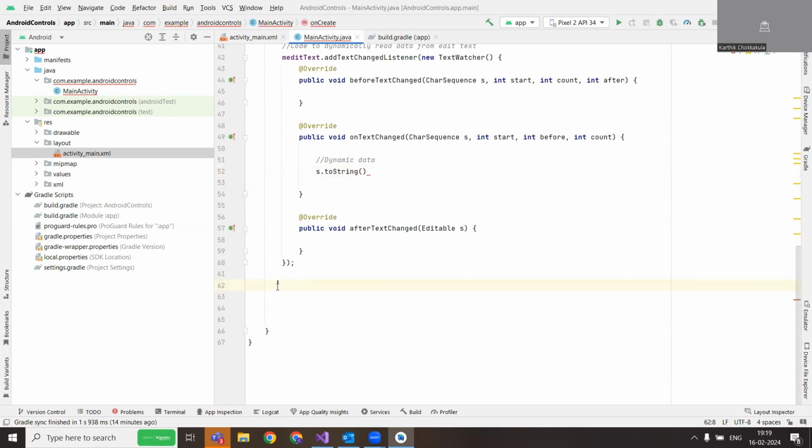Autocomplete text view. Autocomplete text view, how do we fetch it? So we need to write some piece of code. Let us take some string array and we'll take some countries and then we need to add an adapter to this and we need to do it. Okay. So how do we need to set the adapter to the autocomplete text view?